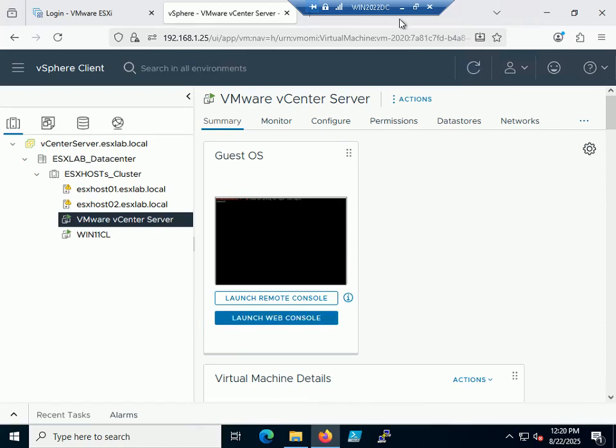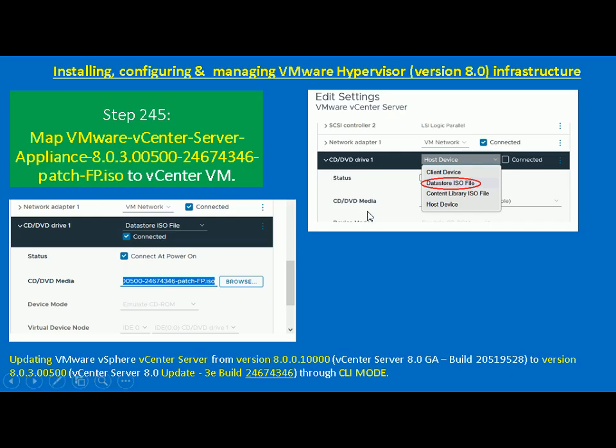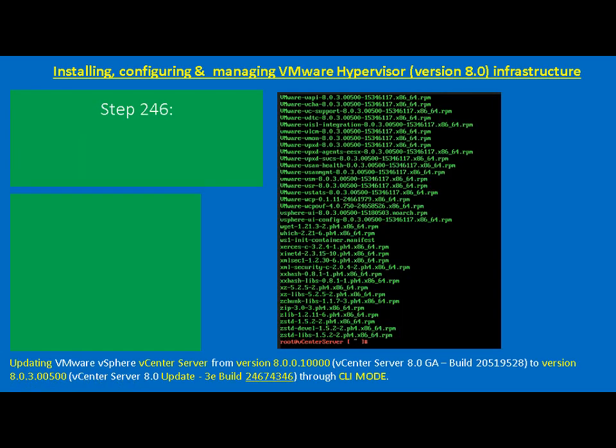Okay, so we have mapped our ISO. Let's move on to the next step. Now the next step is, through some commands, we need to first check the RPMs or the updates which are there in our ISO, and then we need to stage, meaning we need to make those updates ready for the update, and then we are doing the actual update.